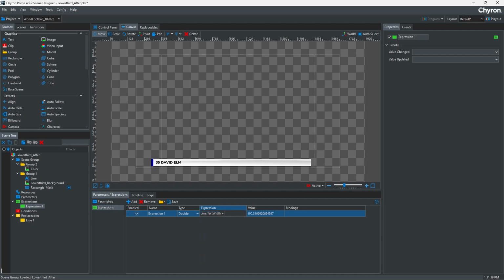Now to add padding, I type the plus sign at the end of this expression, then enter the number based on pixels. Now we just need to connect the graphical elements to this binding field. Type a period, and then width.